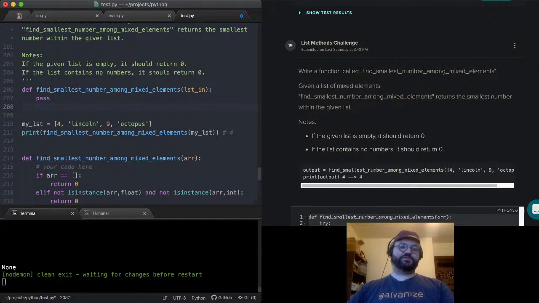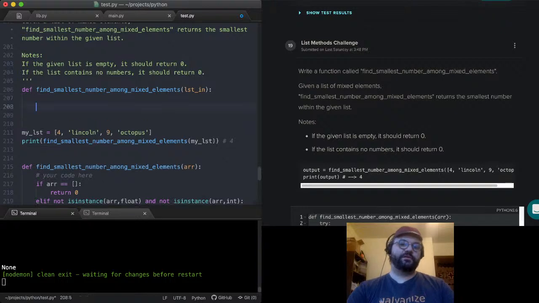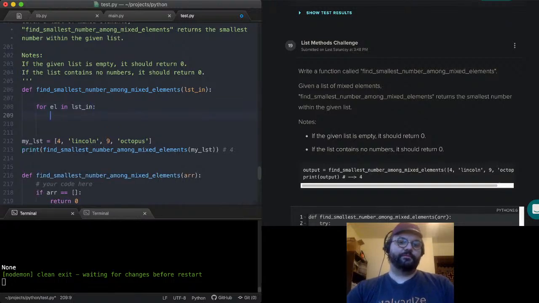First goal here is to find something that is a number. So let's just do this. Let's say for element in list n, for element in list n, we're going to say if type L in int, float.